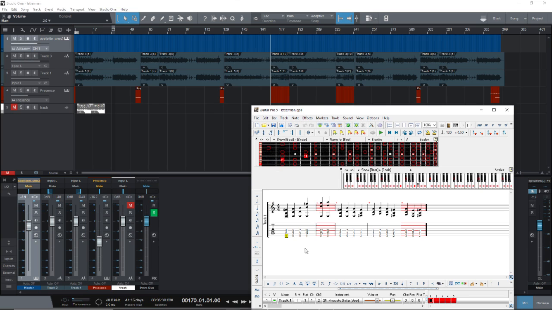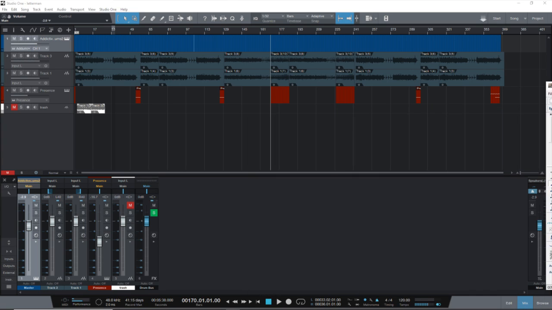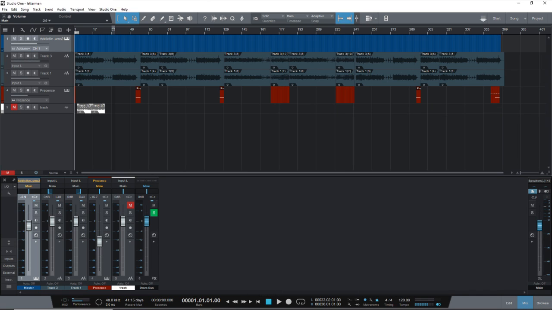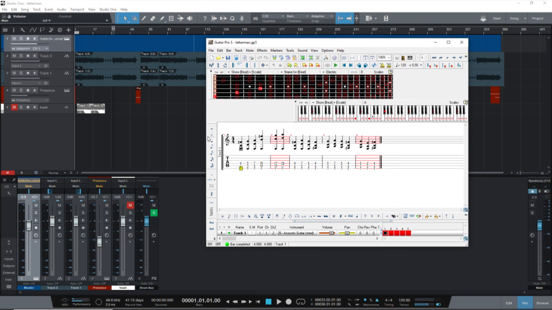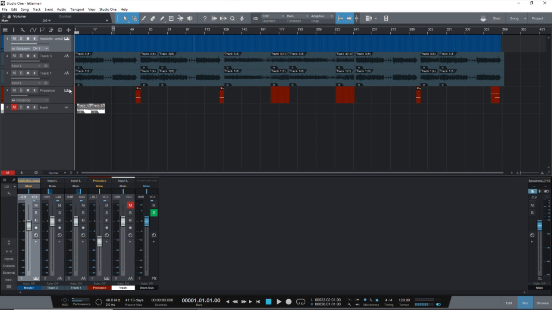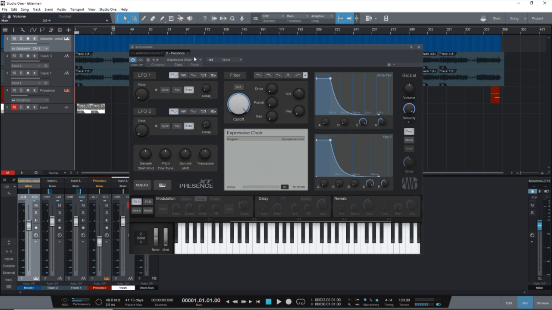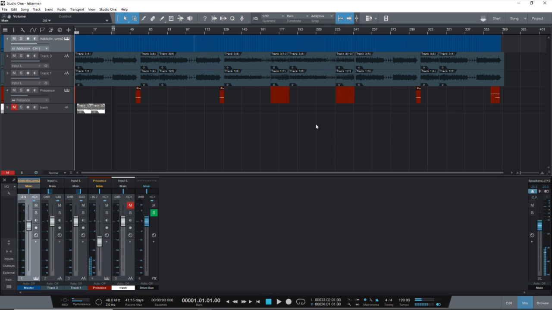So what you hear in the beginning, I'll show you on here. You hear the Presence is using expressive choir, and it's just a really, really low note. Oh, that's even better. It just uses a really super low note.